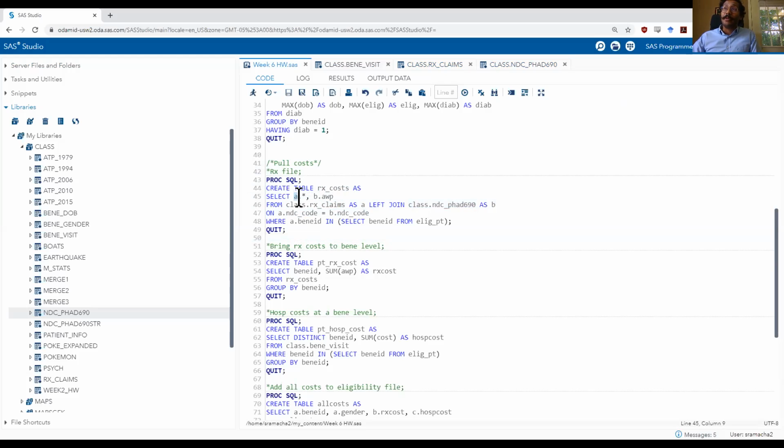In my select statement, I want every single variable from my left dataset, which is RX claims, and from my right dataset, which is the NDC dataset, I only want one variable, which is AWP, which is average wholesale price or the cost. I am not interested in any other variables on the right side.